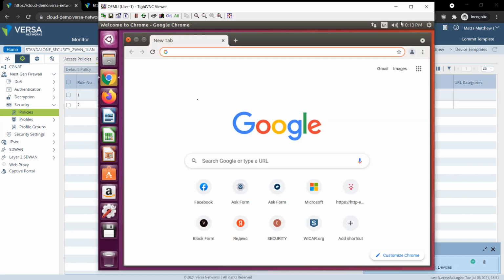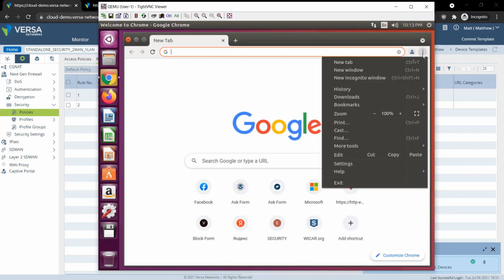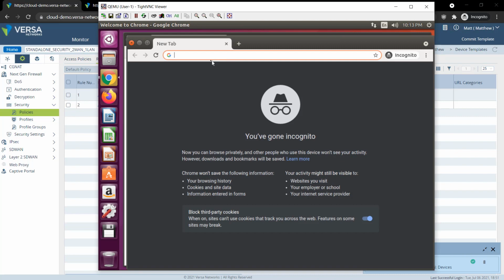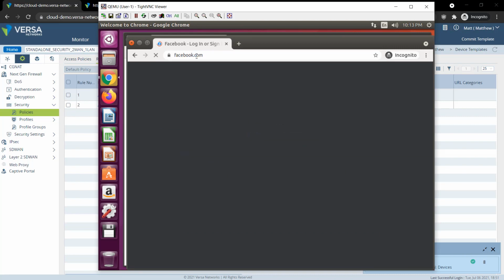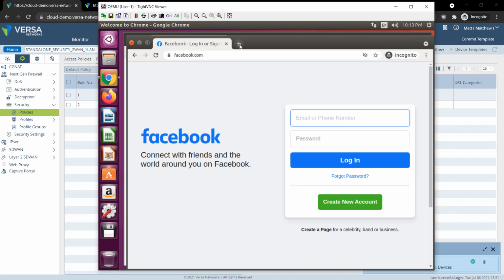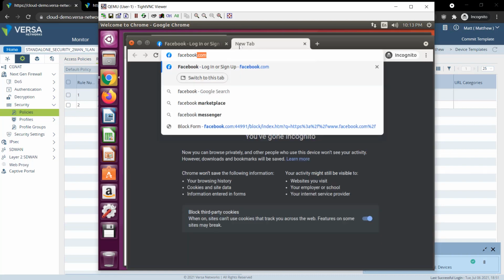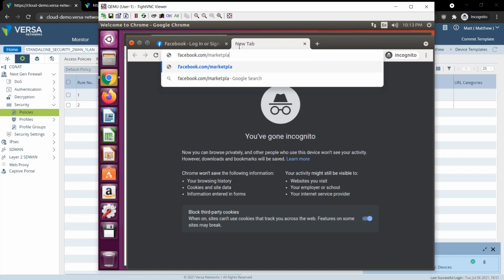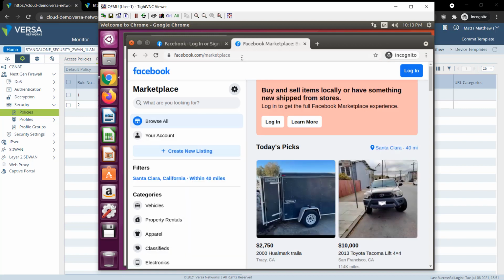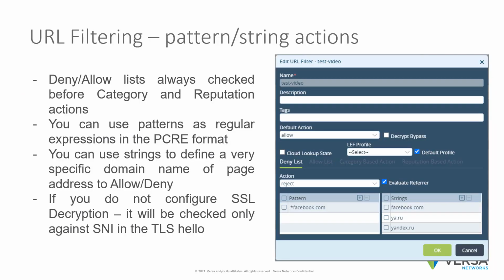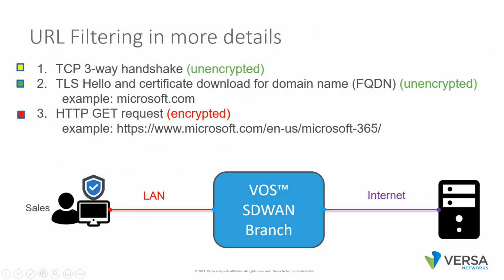Okay, and now let's go back to the client. We're gonna open a new incognito window to make sure that everything is correct. So facebook.com is supposed to be opening now, but if we try facebook.com/marketplace, supposedly it shouldn't open, but in fact it will actually open. The question would be, why is it opening? We put it in there, and the answer would be in the presentation and specifically this slide.